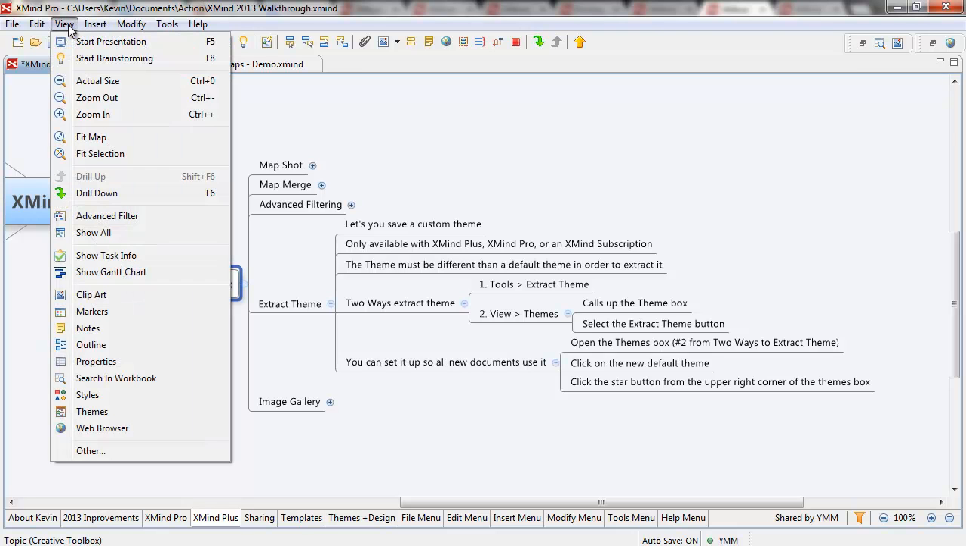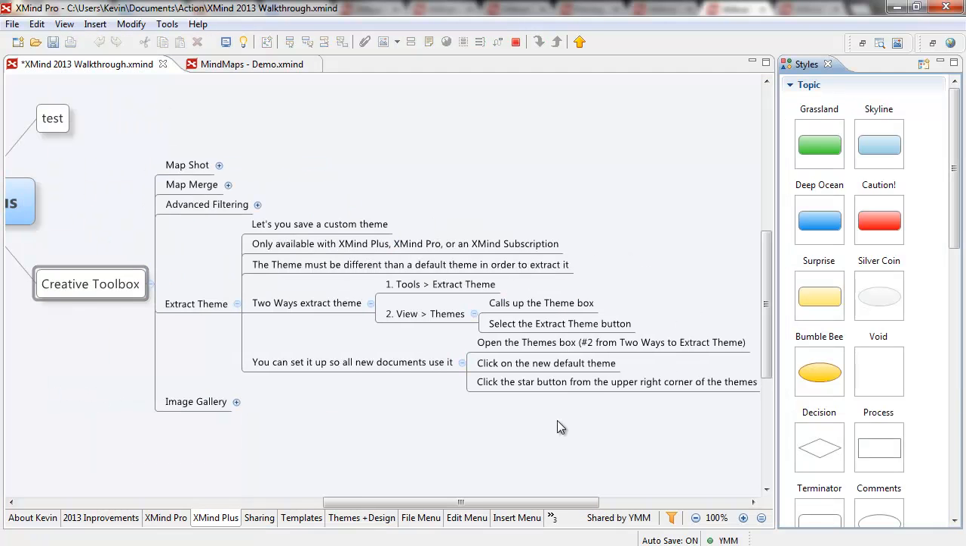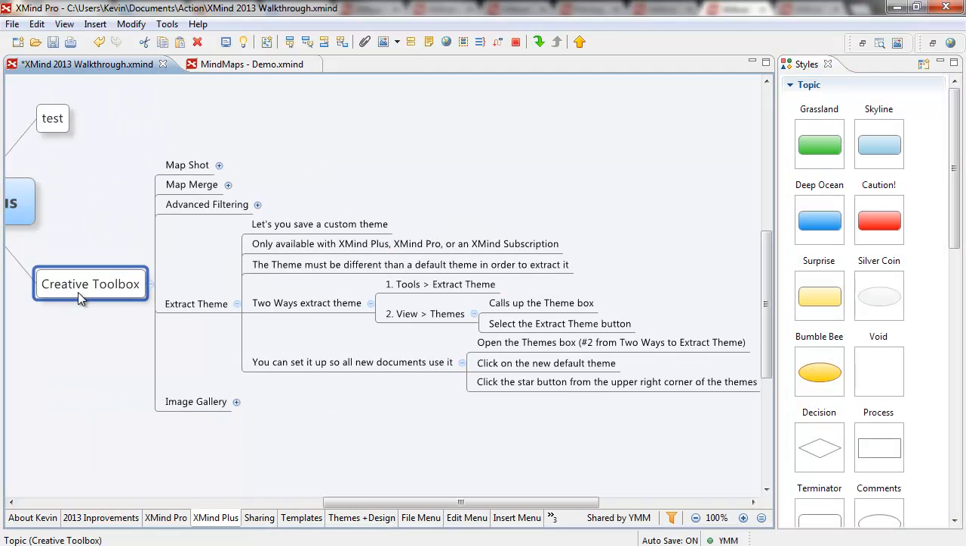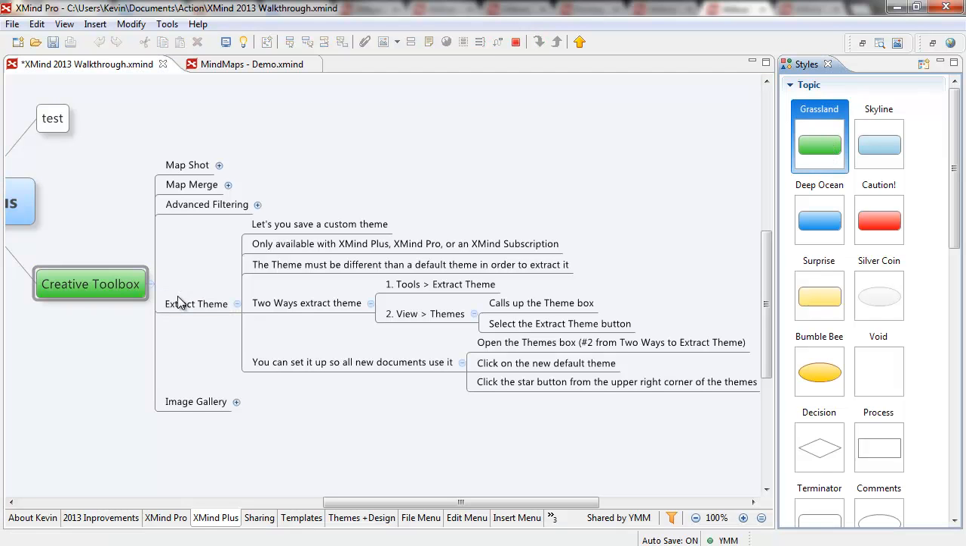We're going to go into View. We're going to go into Styles. And I'm going to click on the Creative Toolbox. I'm going to change the style. You can see how it's the white box with the black circle around it. I'll just pick the first one that's at the top here. That'll be fine. I'm going to double click on that. And now you can see I've changed that particular theme.